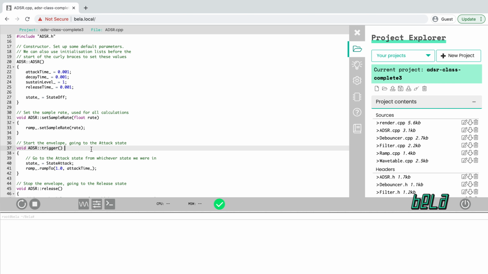The trigger method is here. This is going to be called externally, for example, from the render function, when a note on occurs. The trigger should do the things that we saw before to get ourselves from the off state into the attack state. We're going to set state equal to state attack, and we're going to call ramp2 to ramp to a value of 1.0 over the amount of time given by attack time.